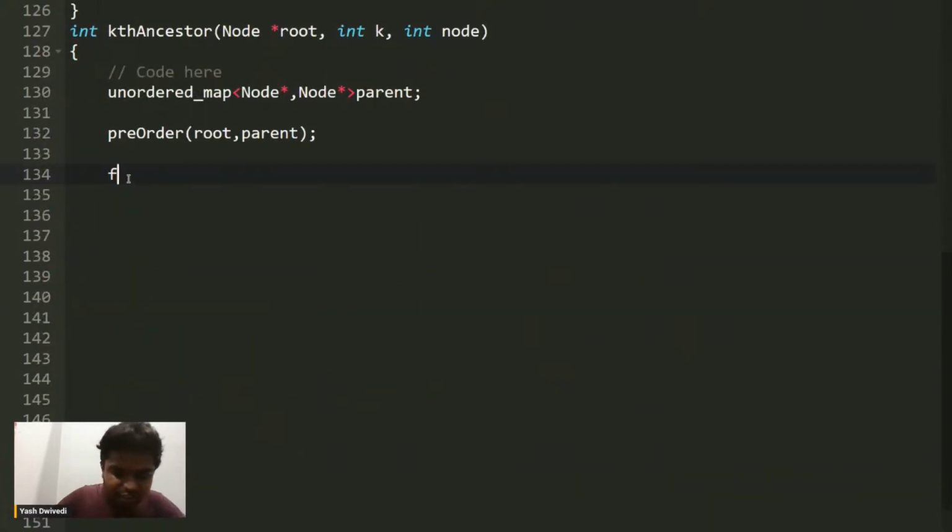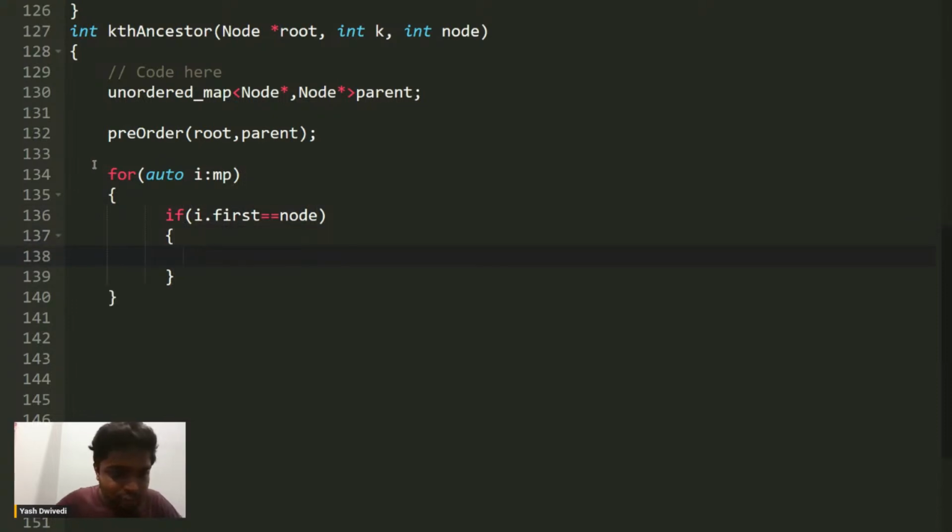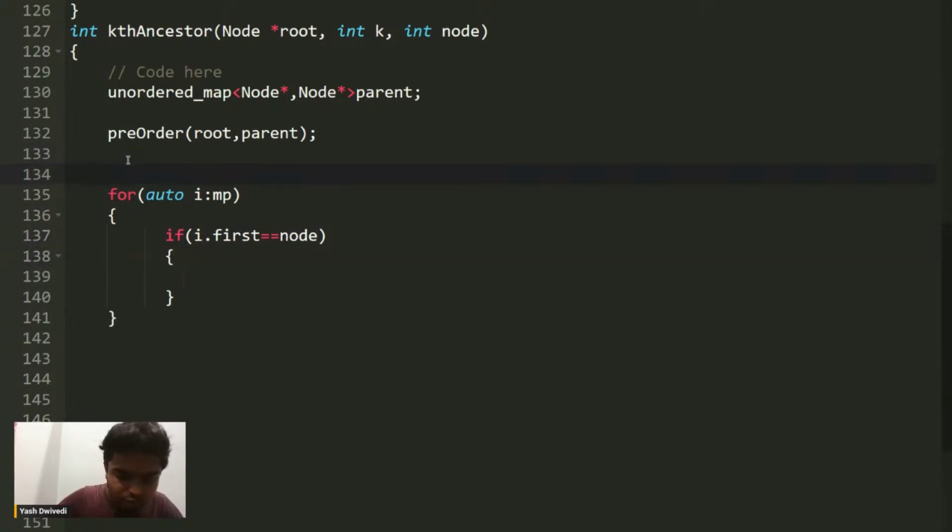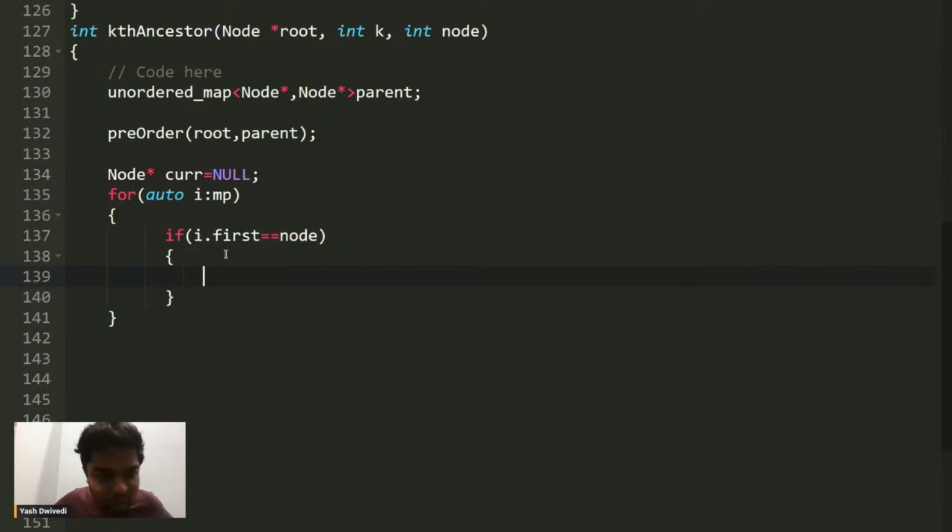The first thing that we will do is iterate through the map. So let's say for auto i : map. Basically we'll iterate through each key-value pair of the map, and i.first will tell me about all the nodes. So I will check if there is any i.first which is equal to the node itself. Initially I can have a node* current, and I'll mark it as null, indicating that it is not present.